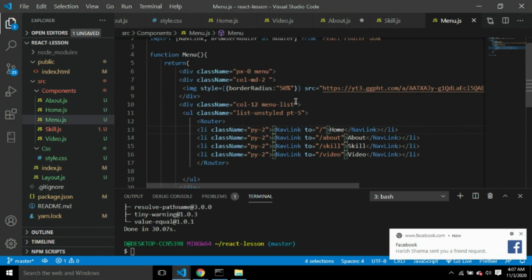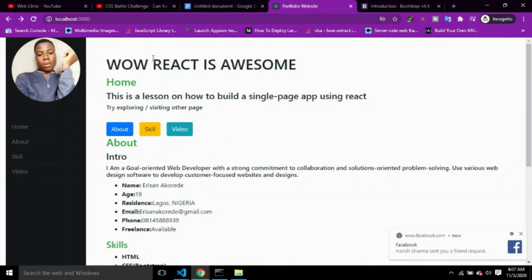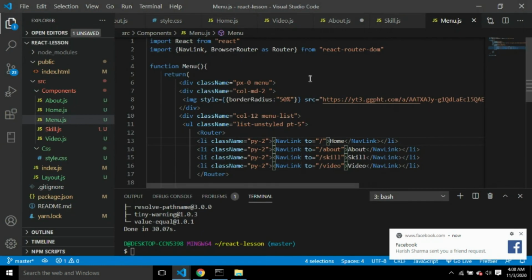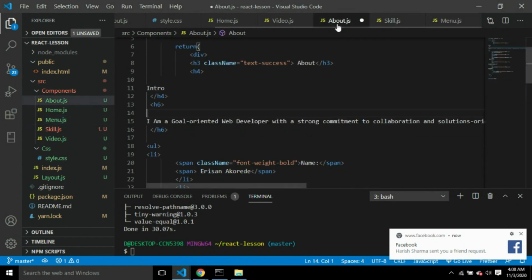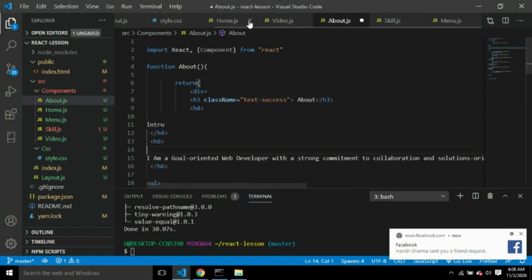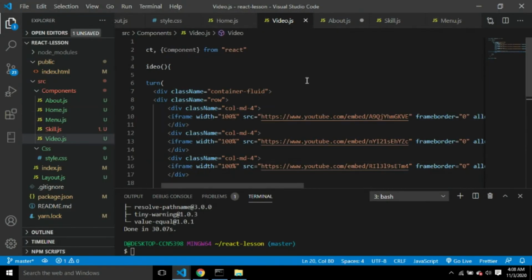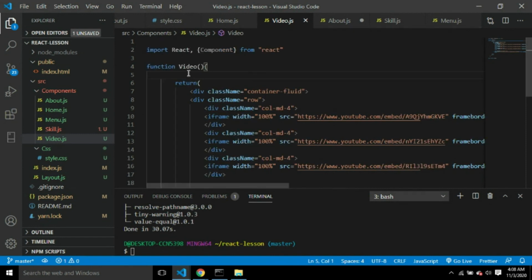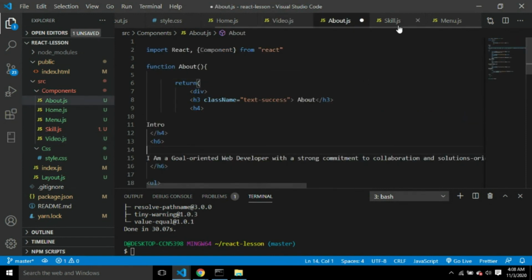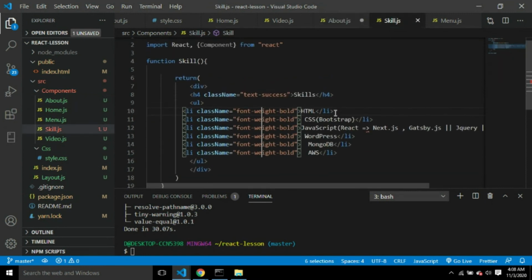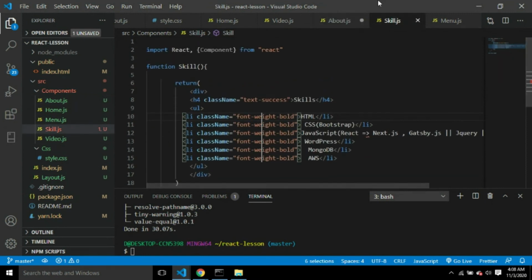We have, wow, React is awesome. Let's try to change this title. I don't like it. Well, where is that? Is it the home? Where did we render "wow, React is awesome"? Don't worry, if I see it, I'm going to change it. Let's move on. I know I'm going to see it.